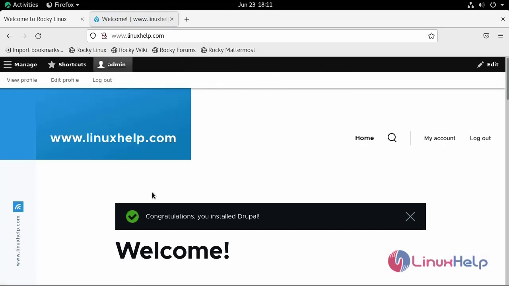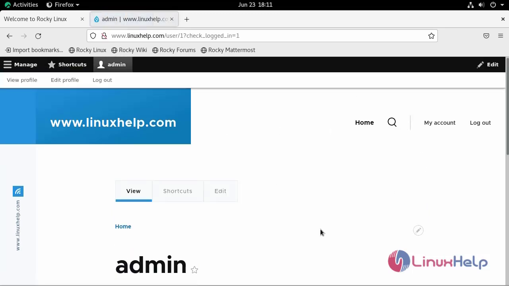This is the welcome page of Drupal. Here you can configure your Drupal configuration. By this, the installation of Drupal CMS in Rocky Linux 8.6 is completed.